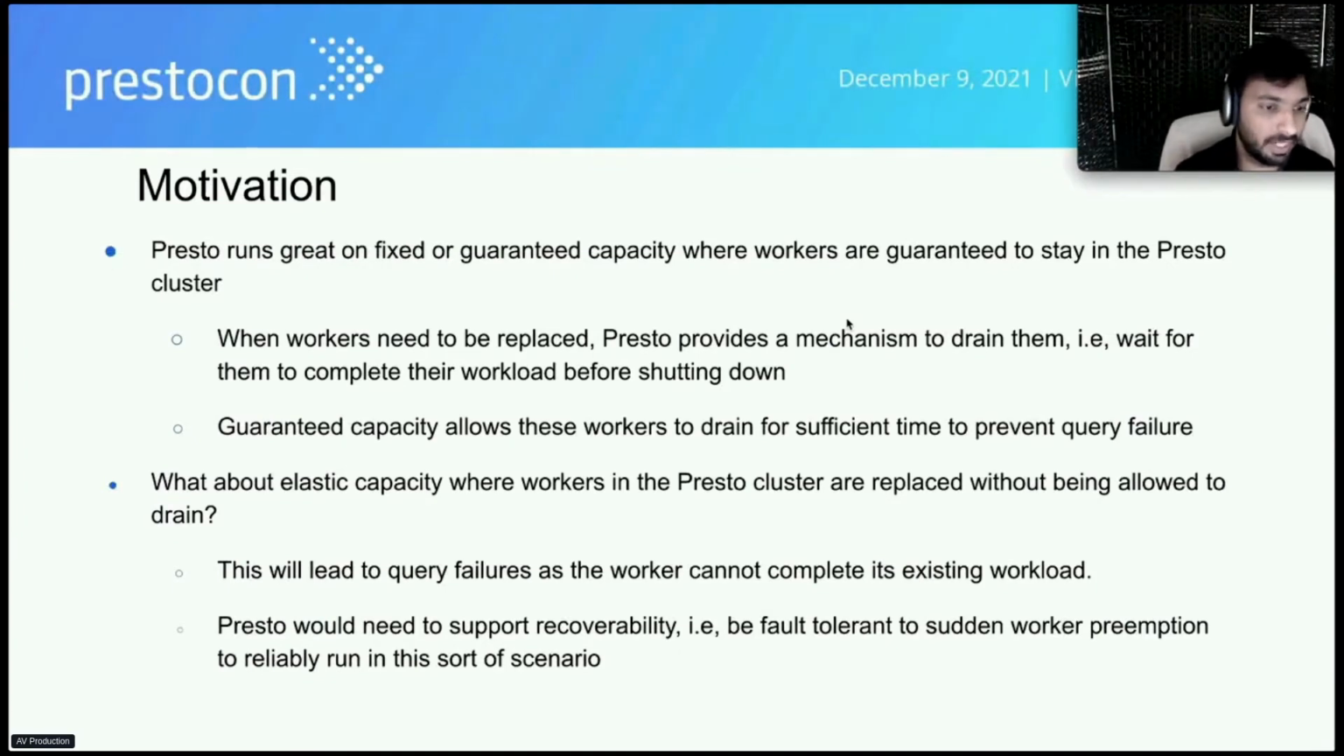At the other end, we have elastic capacity where workers in the Presto cluster are replaced without being allowed to drain. This can lead to query failures as it stands in Presto, because the workers will not be able to complete their existing workload and we do not support recoverability in Presto. So Presto is not fault tolerant to sudden worker preemption to reliably run in this sort of scenario.